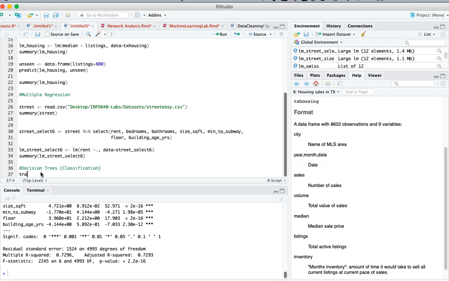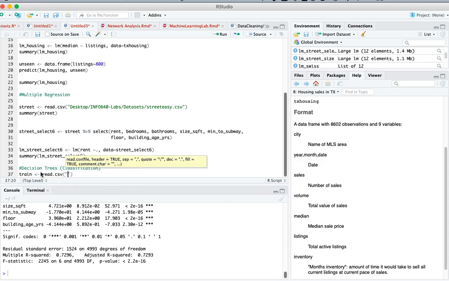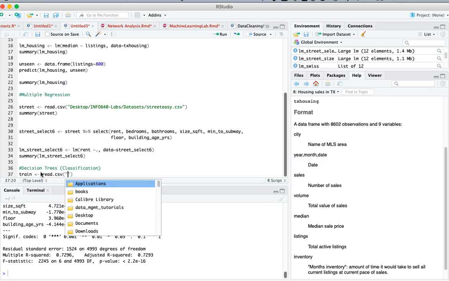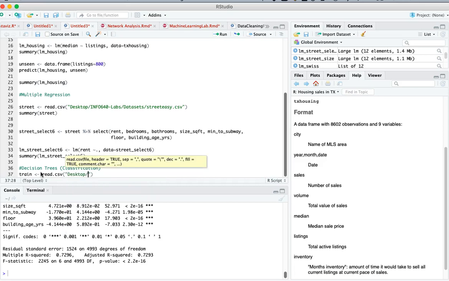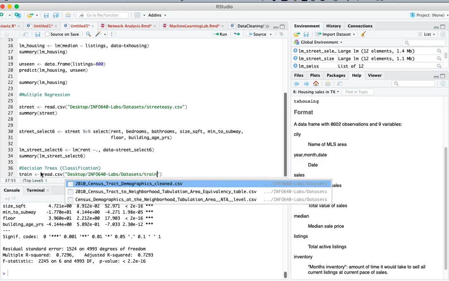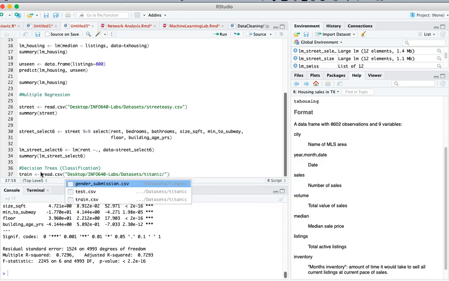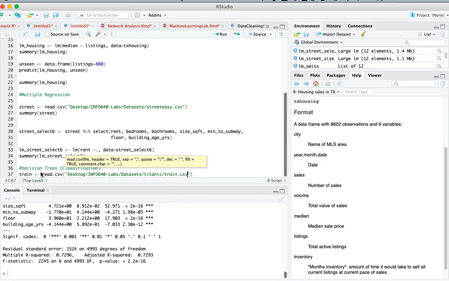So I'm going to load in the training data set, and that is read CSV, and then go to my desktop and the data sets. You will find this wherever yours are at. And it's just called train. It should probably be called something. Oh, it's in the Titanic folder for me. And it's just called train. Probably should be called something a little bit more descriptive.